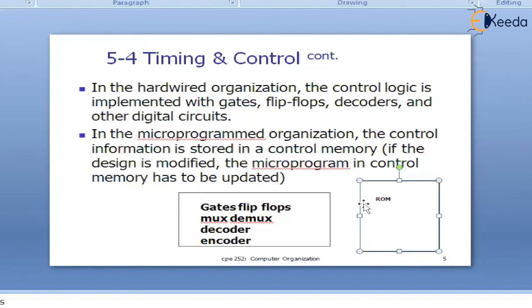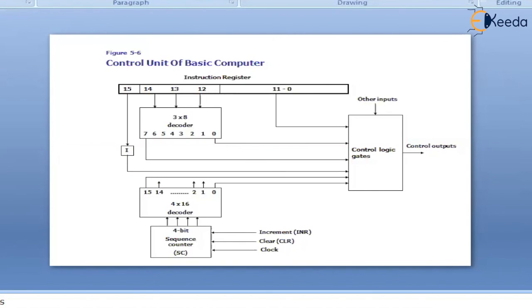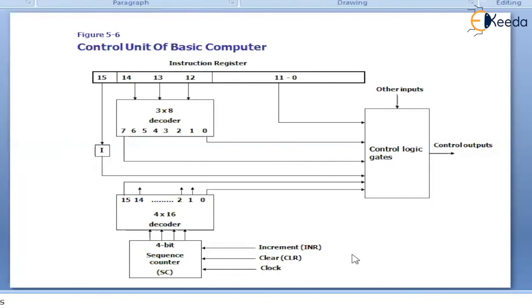Now in our system, let us design a control unit using the hardwired control unit mechanism. Let me show you. Let us say this is the hardwired control unit. Let us understand how this is going to work.